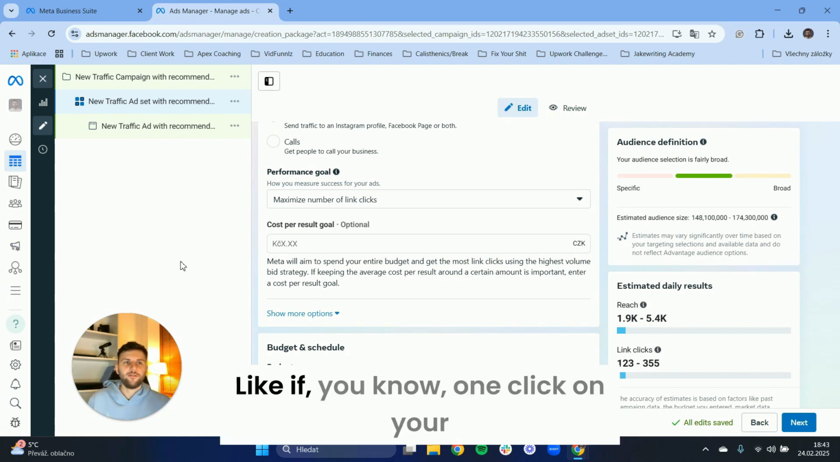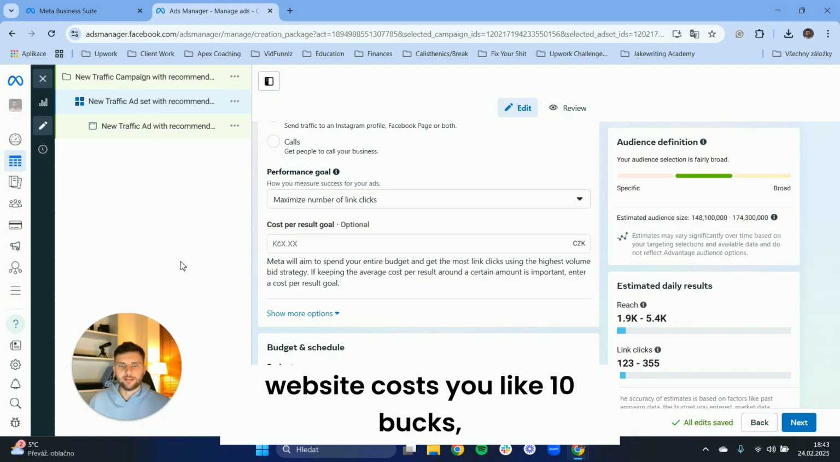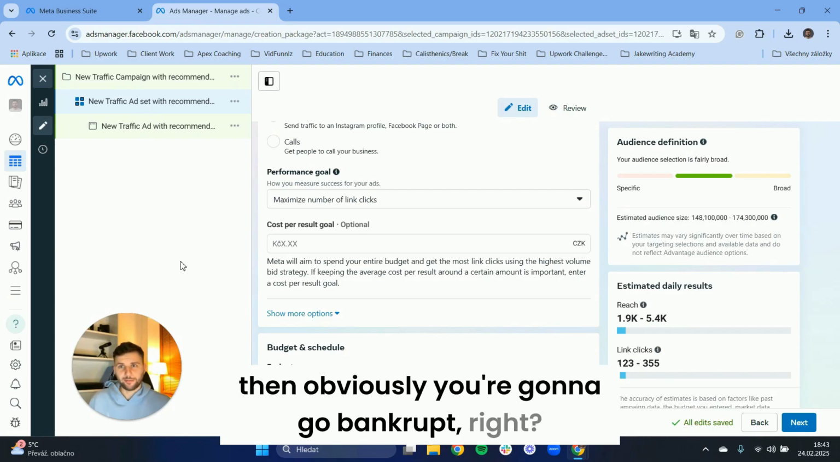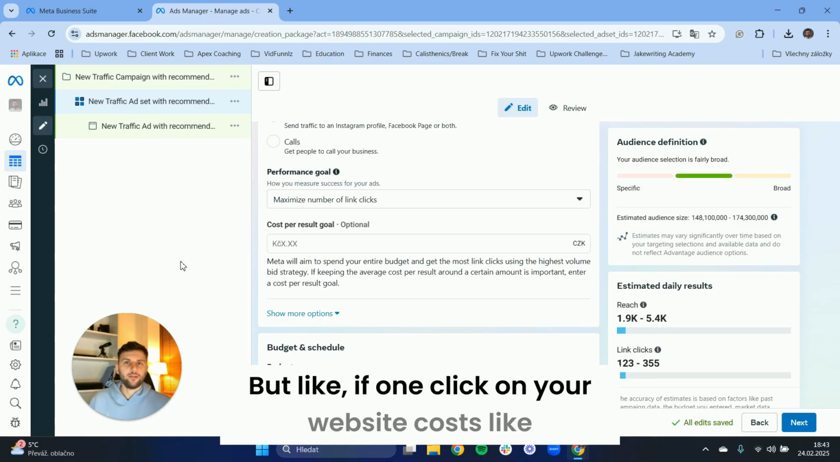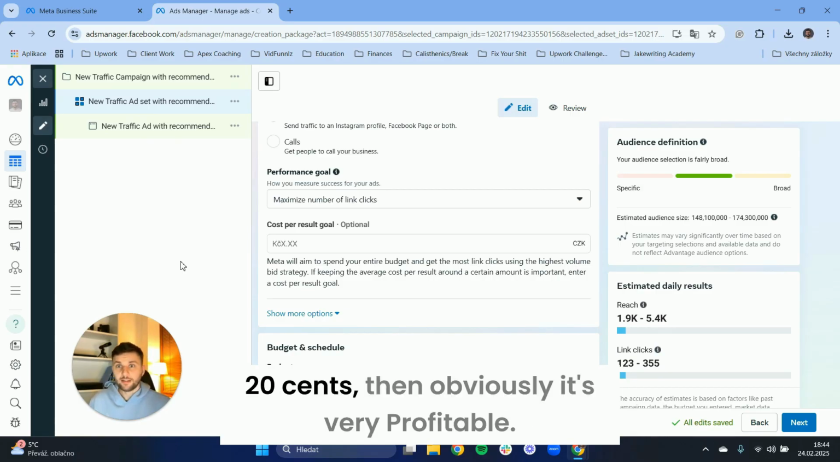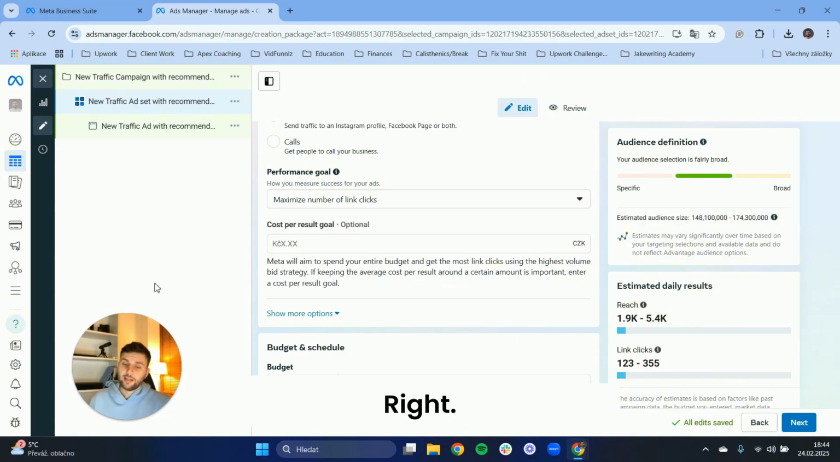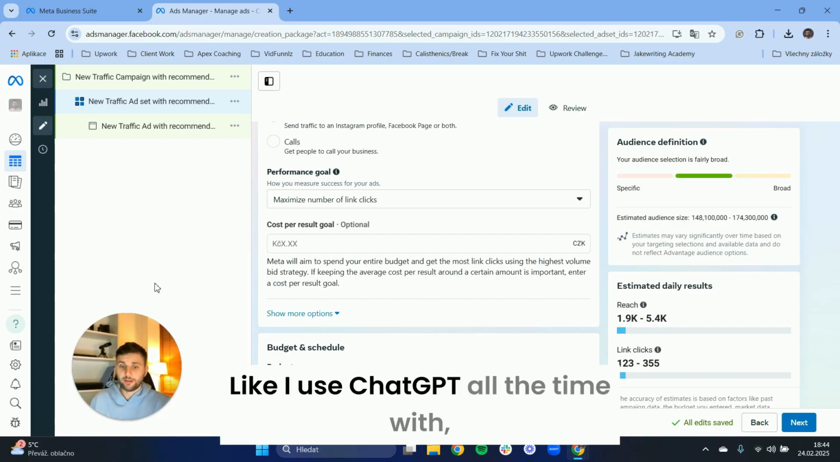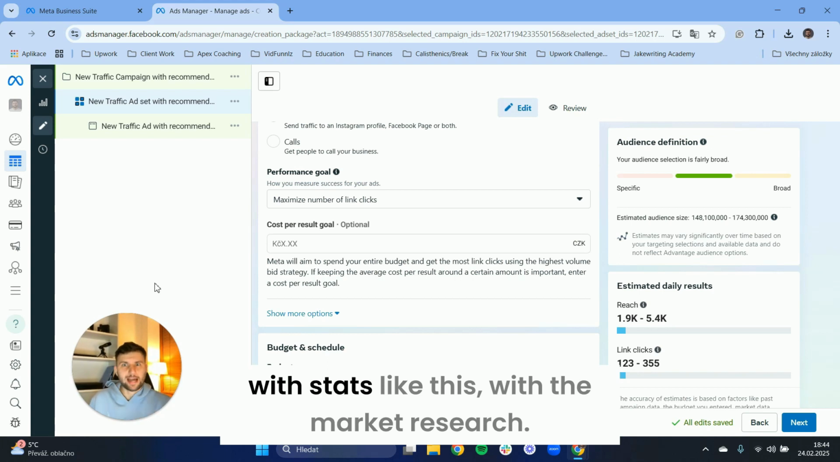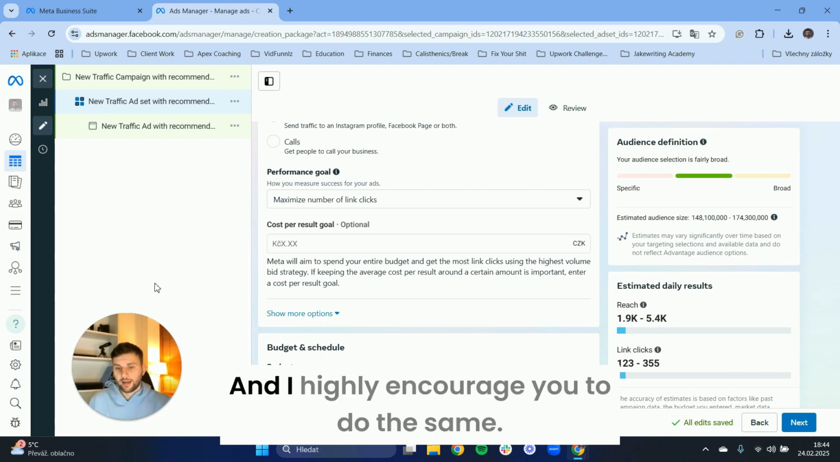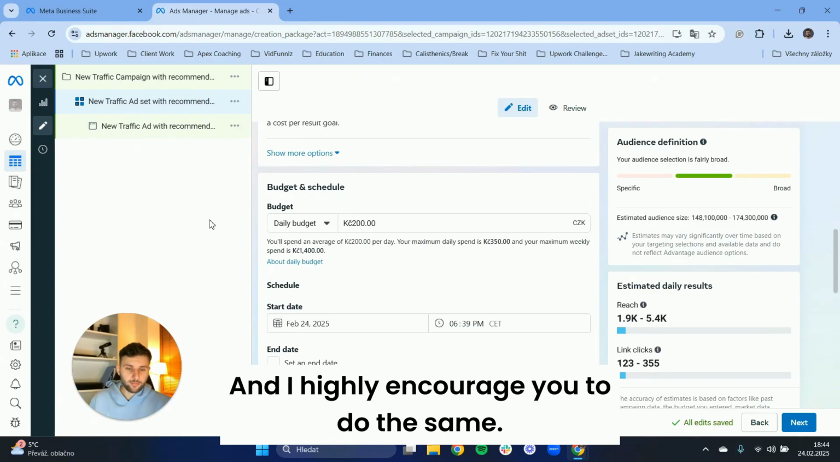Like if one click on your website costs you $10, then obviously you're going to go bankrupt, right? But if one click on your website costs 20 cents, then obviously it's very profitable, and you've got to research these metrics by yourself, right? The best way to do that, honestly, is to use ChatGPT, right? I use ChatGPT all the time with stats like this, with market research, and I highly encourage you to do the same, right?